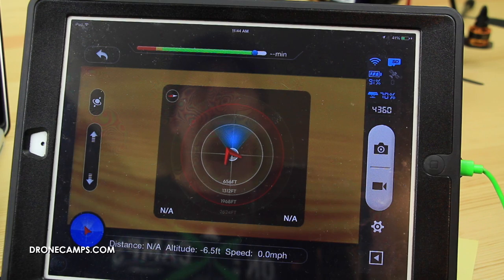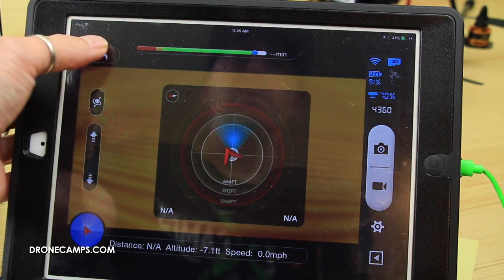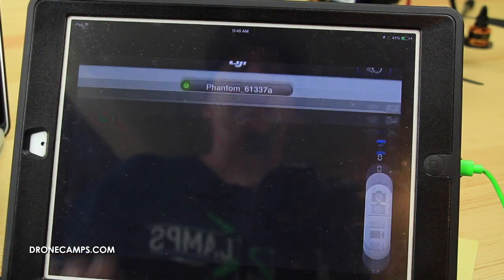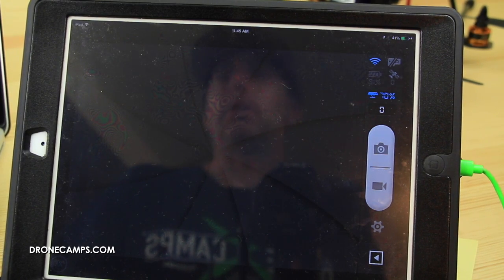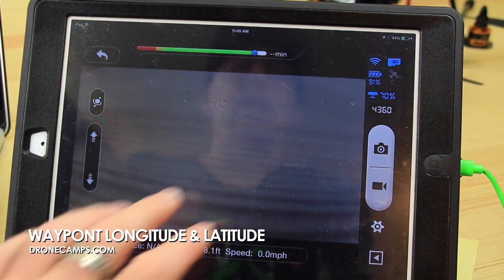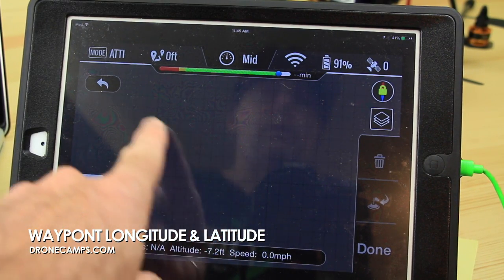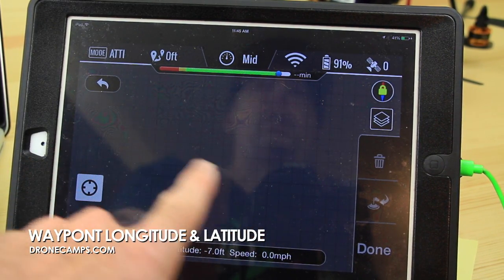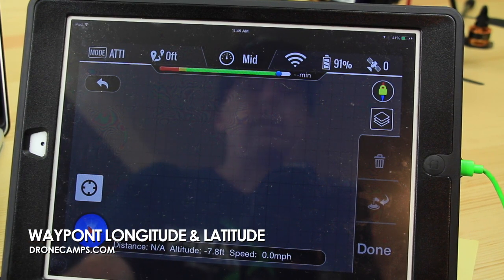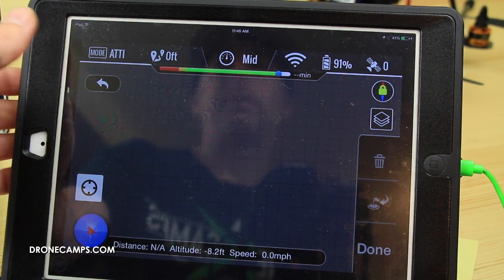Also, another nice feature is that when you're in the ground station, it's going to show you the waypoint longitude and latitude as well. So when you're setting waypoints on the screen, you'll know the exact longitude and latitude of each waypoint. Very, very nice feature as well.